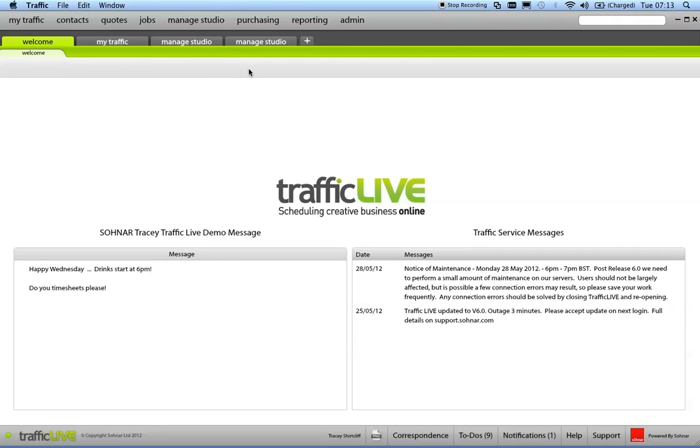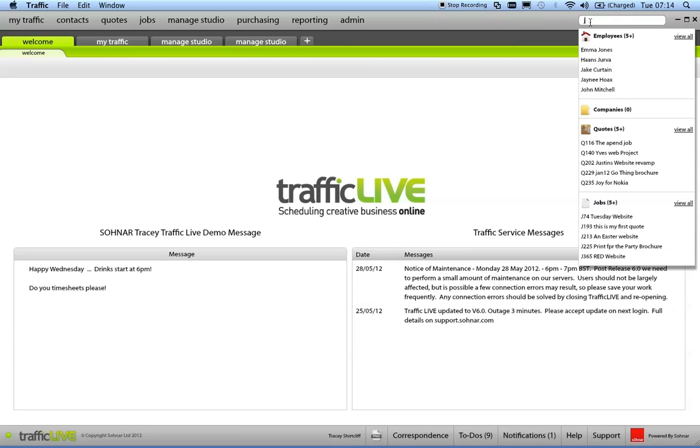Traffic Live is a very hands-on and rich tool for project managers. So if I'm a project manager, I can find very easily anything that relates to something that I might be working on. I've got a very rich search feature here with regards to key information. So it could show me people we might deal with. It could show me any quotes that I've put together or any jobs.